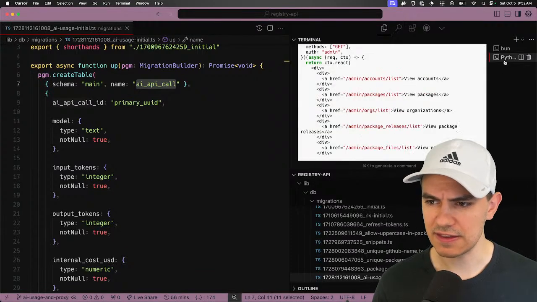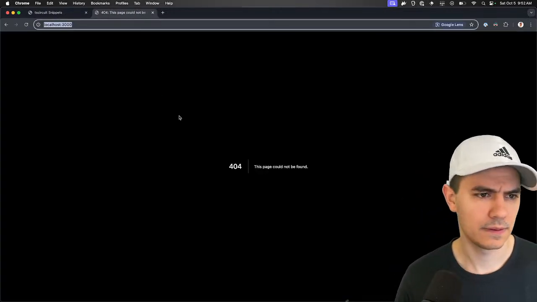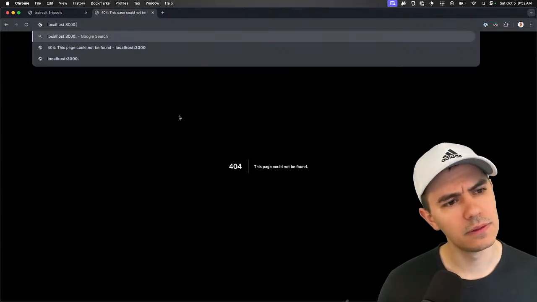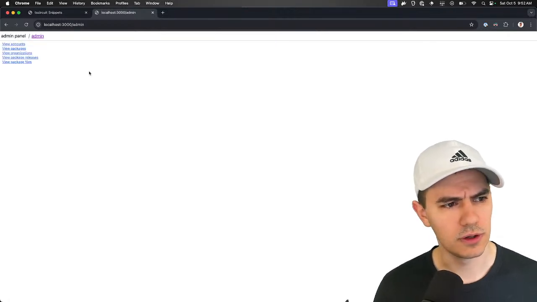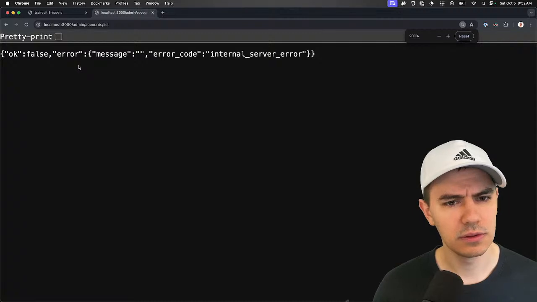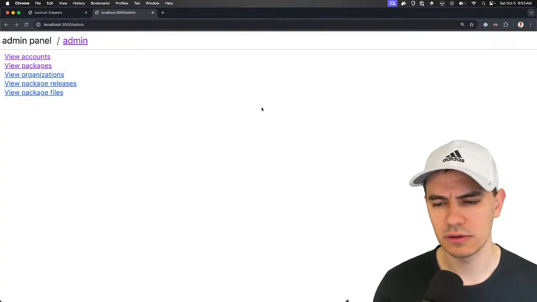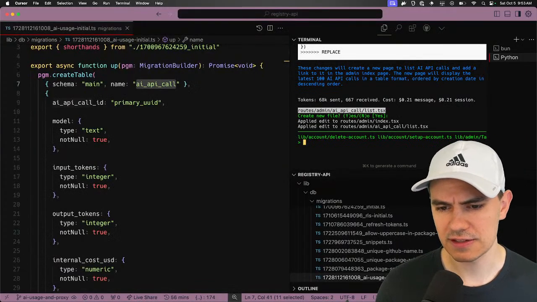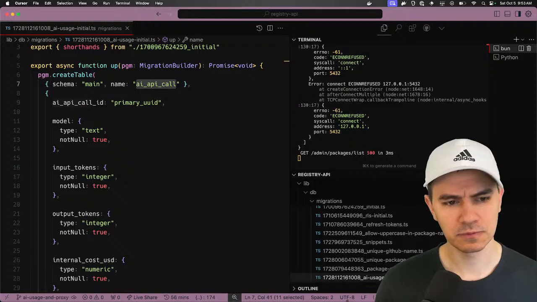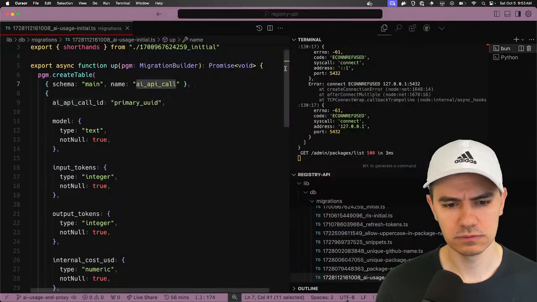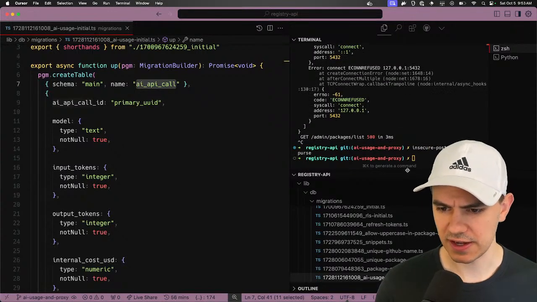How do I visit this? I think it's at localhost 3000. Cool. So this is our little admin panel, although it seems kind of broken. Error code, internal server error. Create new file, yes. Okay, so we generated a new admin page. We'll check that out in a second. Oh, I don't have Postgres running. Okay, Postgres is now running.